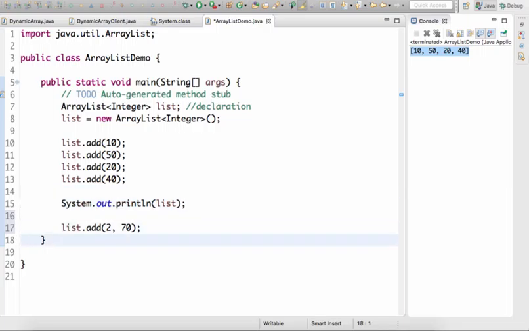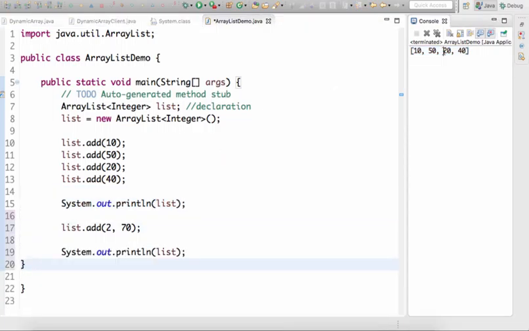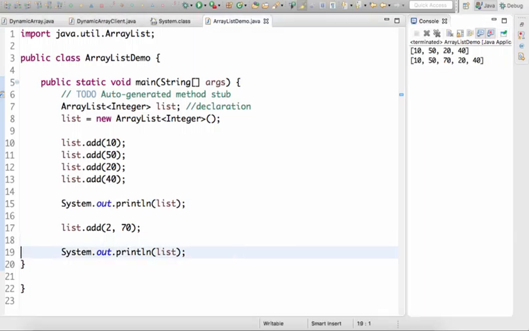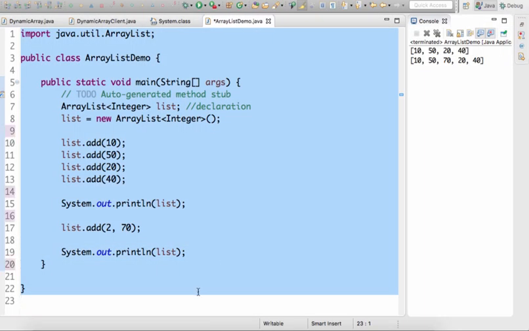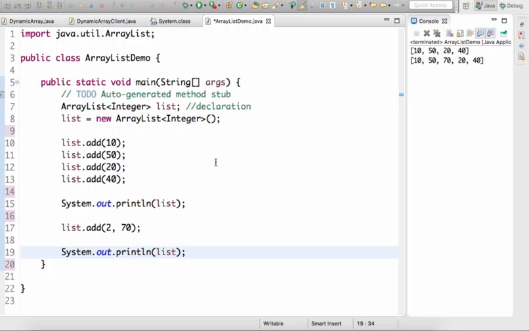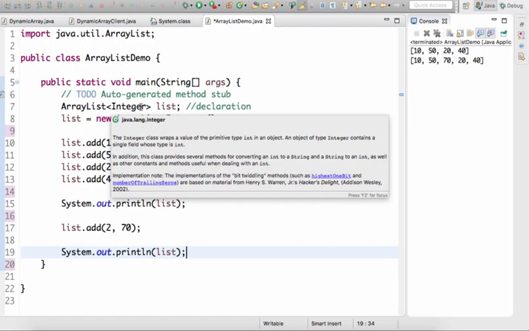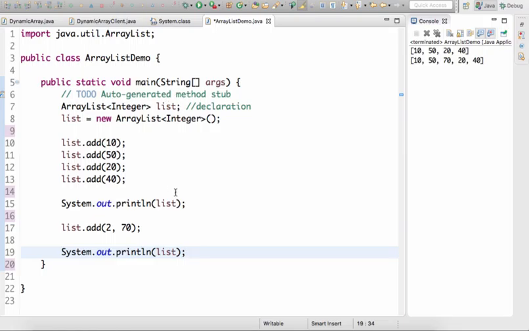You can also add at a specific index an item 70. So here I'm saying add at index 2 the item 70. So 70 will be added here, and thereby 20 and 40 will be pushed forwards. So the ArrayList will become 10, 50, 70, 20, 40. Please note that in all of this, you don't have to worry about the size of the internal array. That all happens behind the scenes using dynamic array creation.